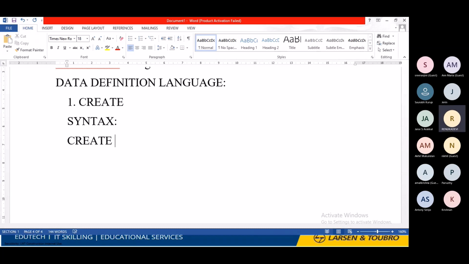The general syntax is create table. Create and table both are keywords, and here you have to give the table name. Then after giving the table name, I will have to give the columns. How many columns I want to create for that table has to be given. So you give the column name and the data type.